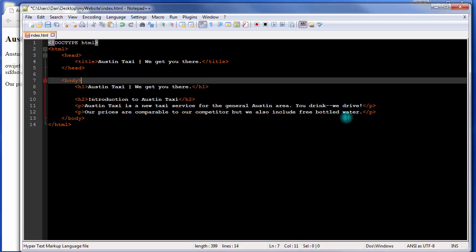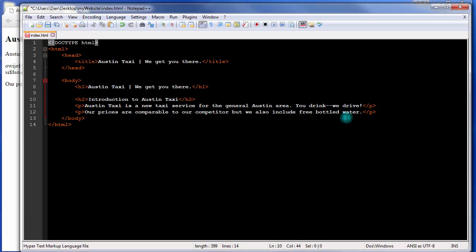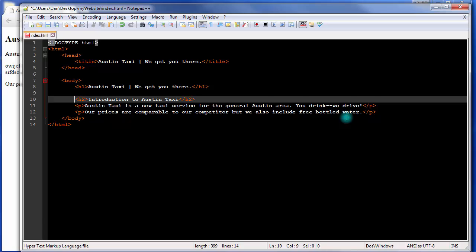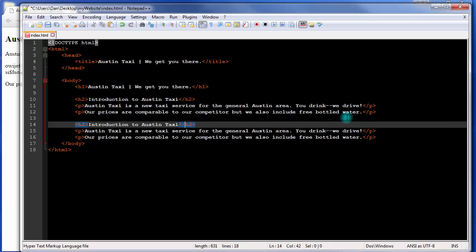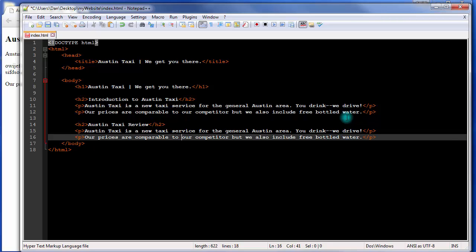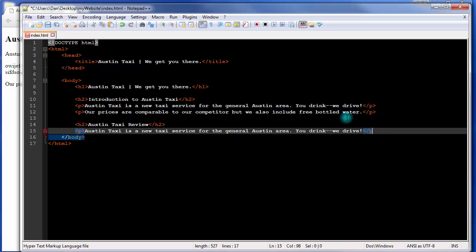Let's repeat what we had above. All right, and then this will be our first article, our Introduction to Austin Taxi. Let's reproduce that. Let's say Austin Taxi. Let's say Austin Taxi reviews. Obviously, this is an insane oversimplification of how to implement reviews on your website. But this gives us an opportunity to learn some new tags.